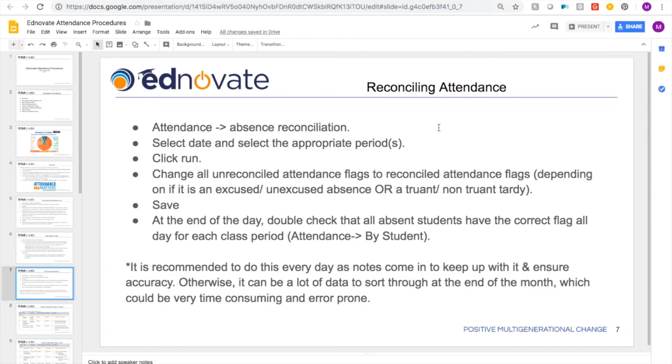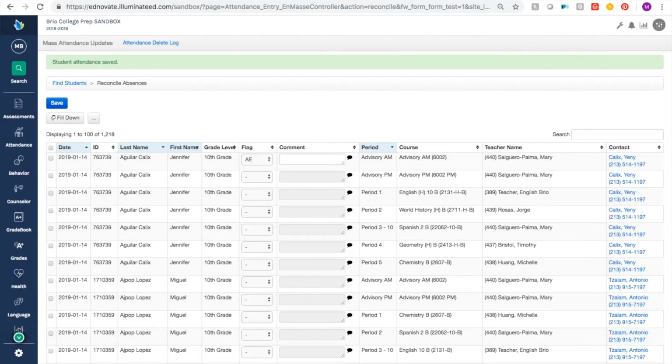So every day you want to reconcile your attendance. It has to be done every month, but it's recommended to do it every day because it's going to be the most accurate if you do that, and it's not going to pile up as a really time-consuming project at the end of the month when you need to submit your attendance report. In order to reconcile, you can do it under Mass Attendance Updates or under Absence Reconciliation.